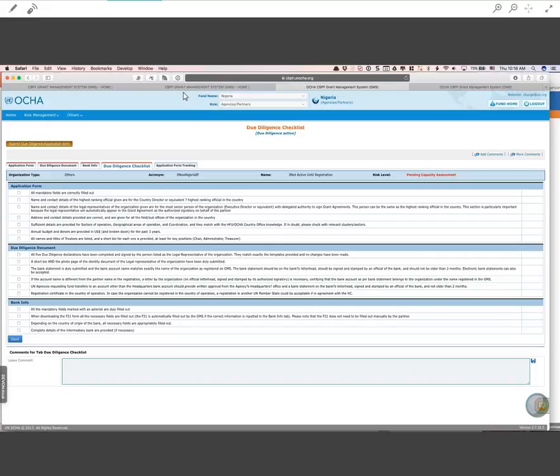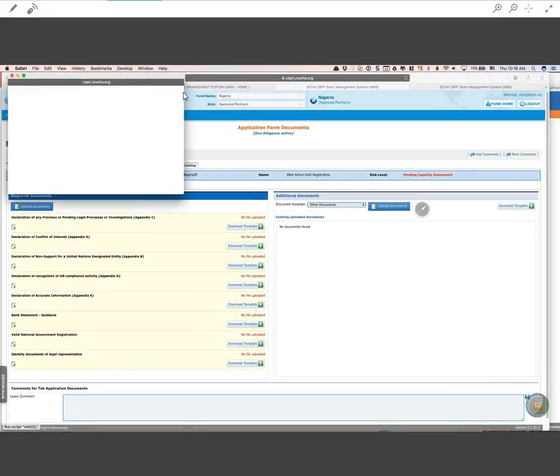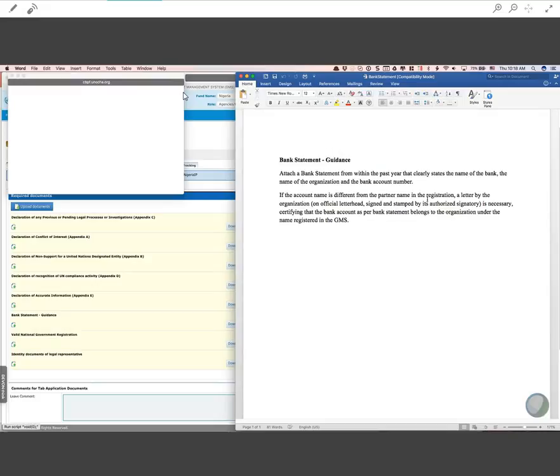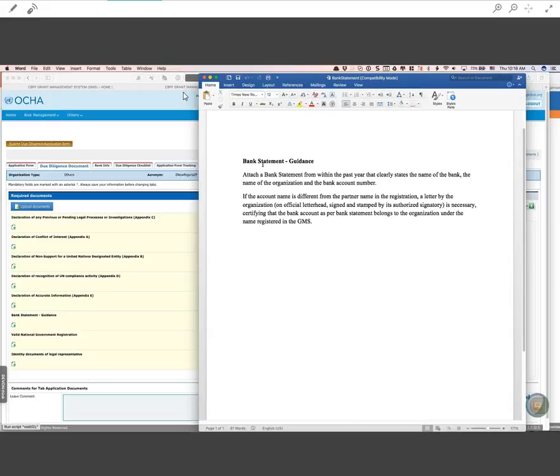This can be connected to HFU, but for the bank statement, let me open that real quick so everyone can see the template. Once you download the template, attach a bank statement from within the past year that clearly states the name of the bank, the name of the organization, and the bank account number. The instruction is given in the template, so be sure to download the documents and follow the instructions. It says within the past year. Hope that helps.